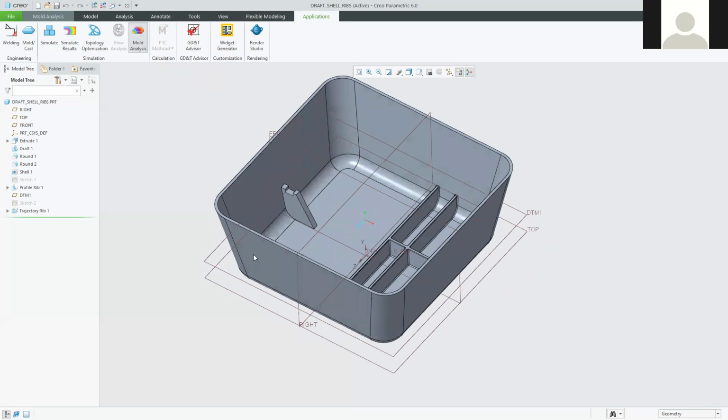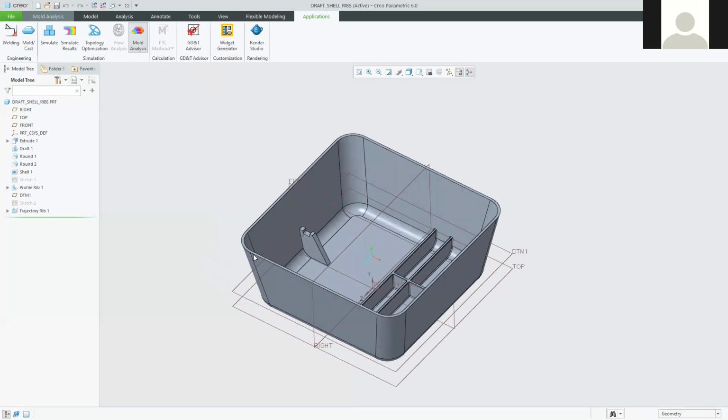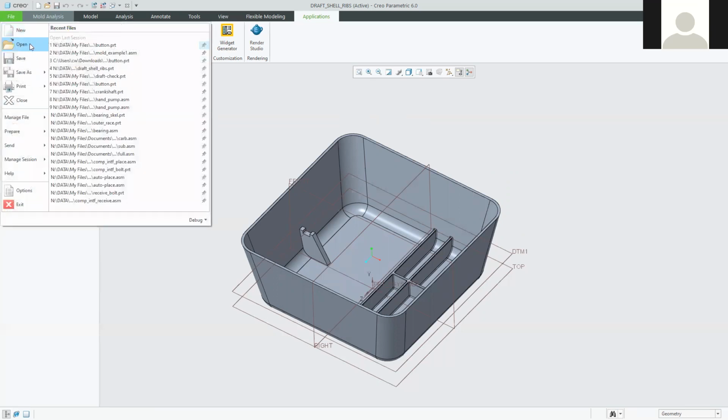The actual part that you use is not that critical for this example. So if you want to load up a part, you could load up the button that we were just using. I would recommend you save that assembly that we were doing, shut that assembly down, flush everything out of memory, and just load the button in from the exercise folder.